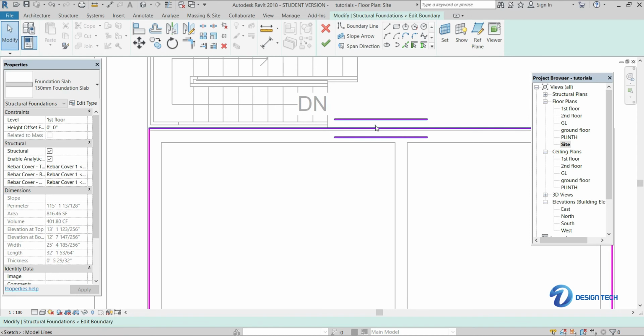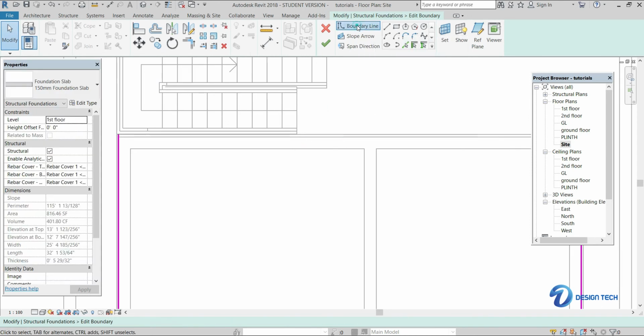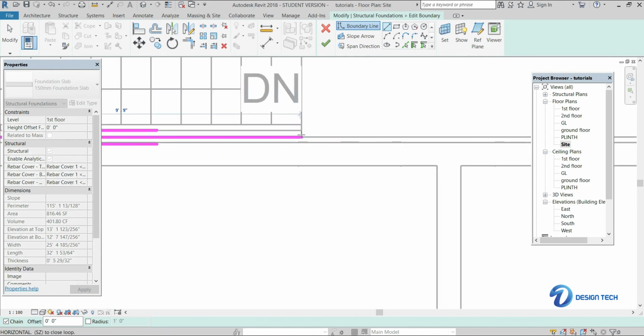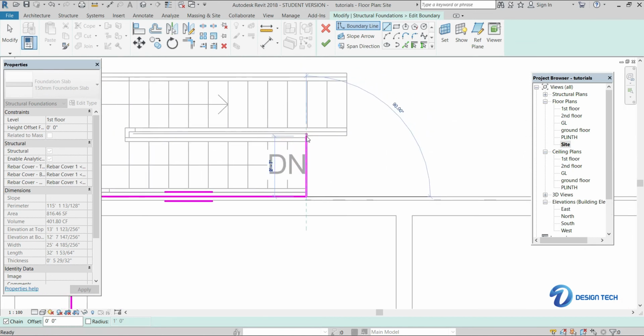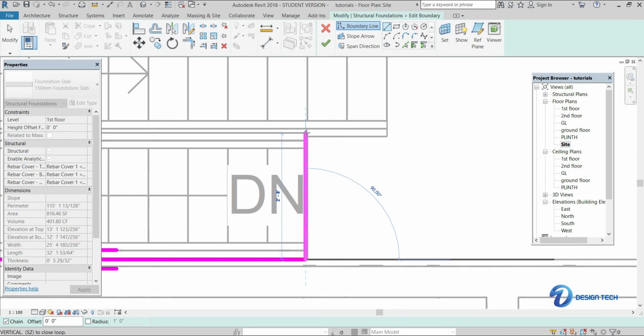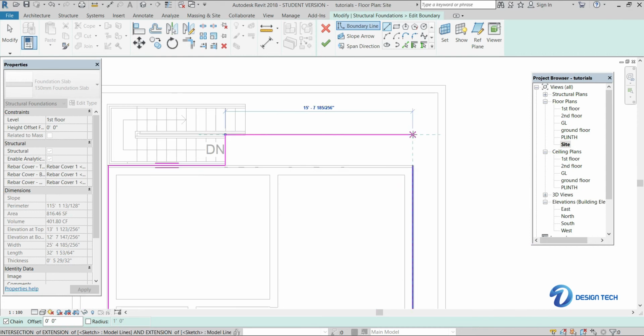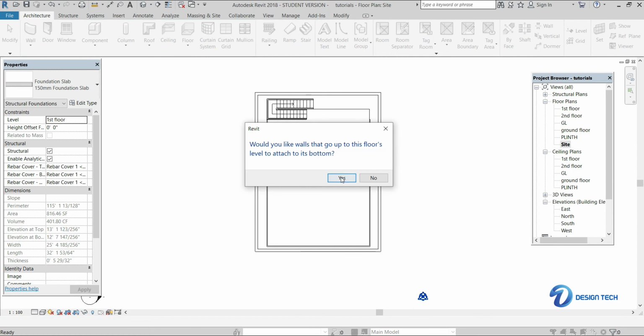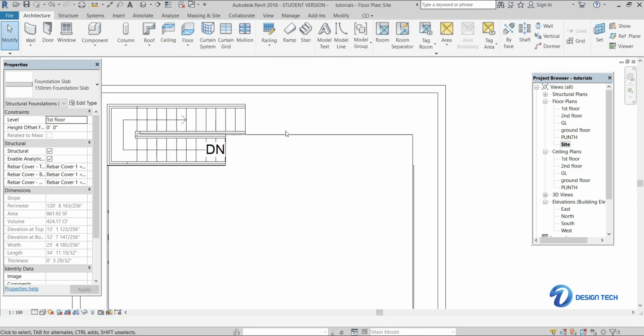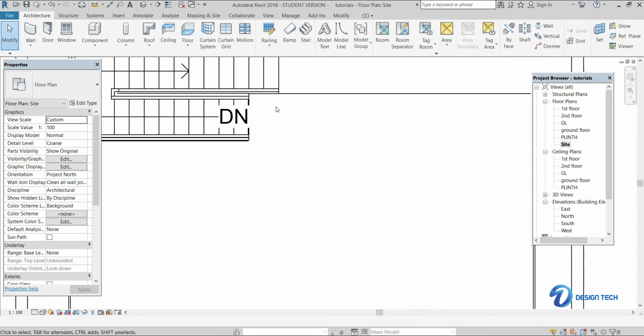Now I am selecting this line and I will delete it and click on the boundary line option. Here it is the line option. Click from here to here and then till here we will extend this slab. Then let's click up to here and we will connect this. So click on the finish button, click yes. So our slab is ready and our landing is ready over here.